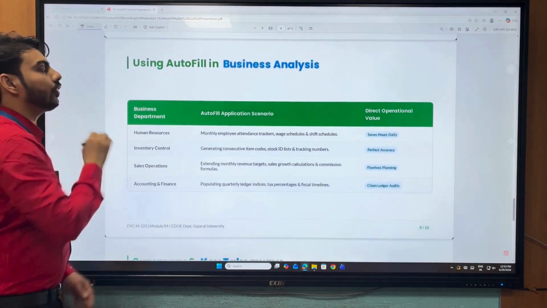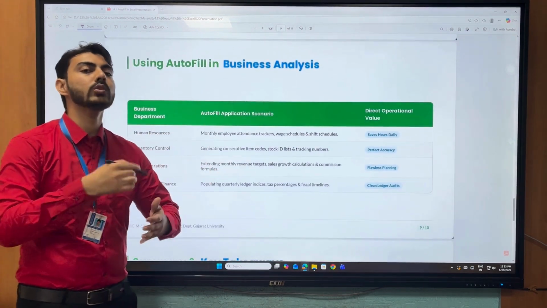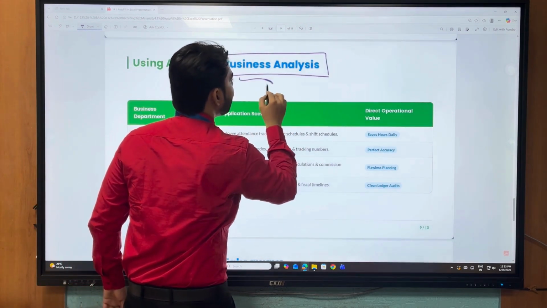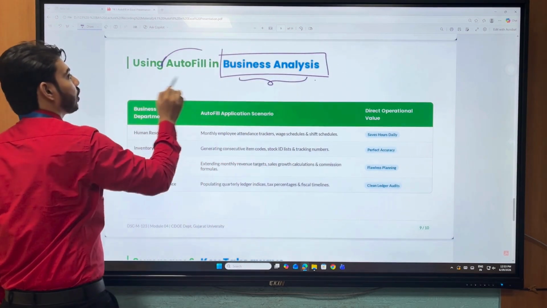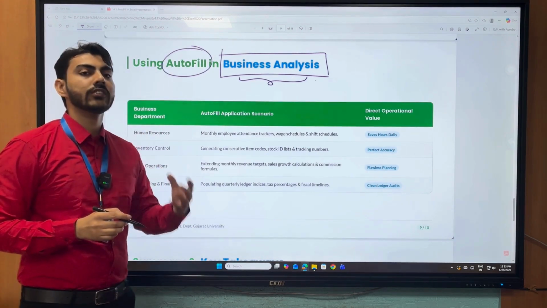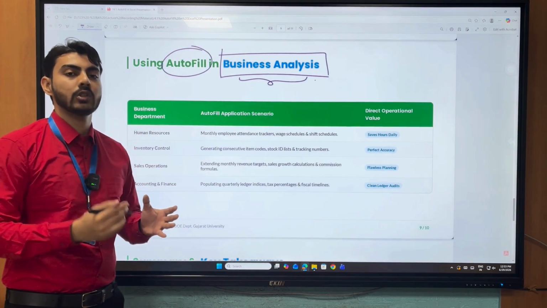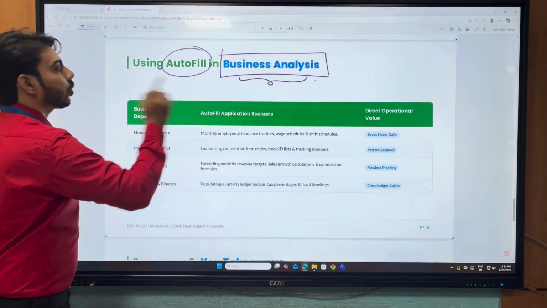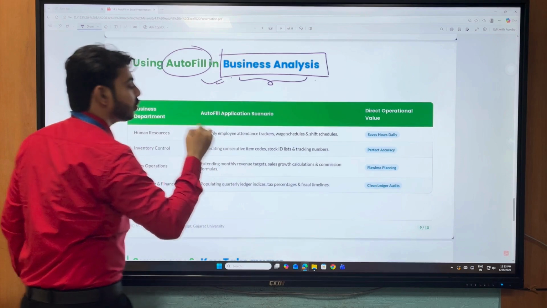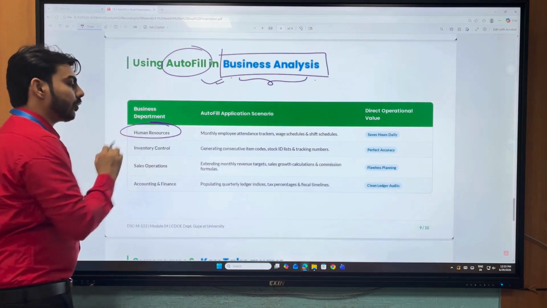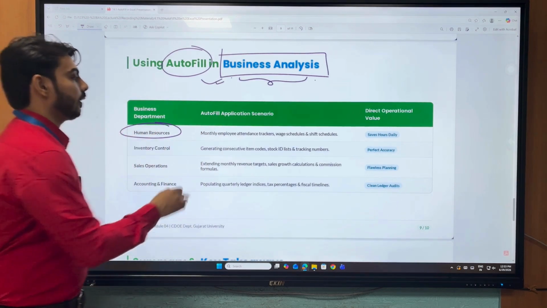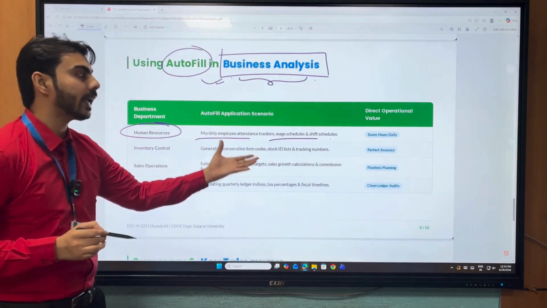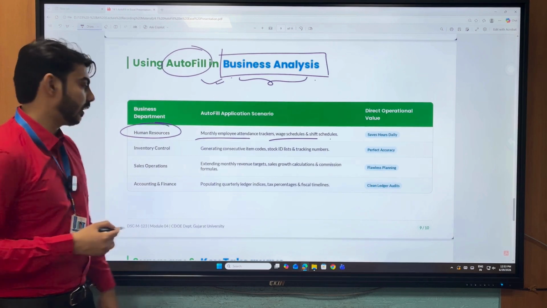Now using AutoFill in business analysis. If we do any kind of business analysis, we can use AutoFill, which is automatic filling of data based on pattern recognition of previously entered data. It is very useful in business analytics. In human resources, the monthly employee attendance tracker, wage schedules and shift schedules can all be done using AutoFill.